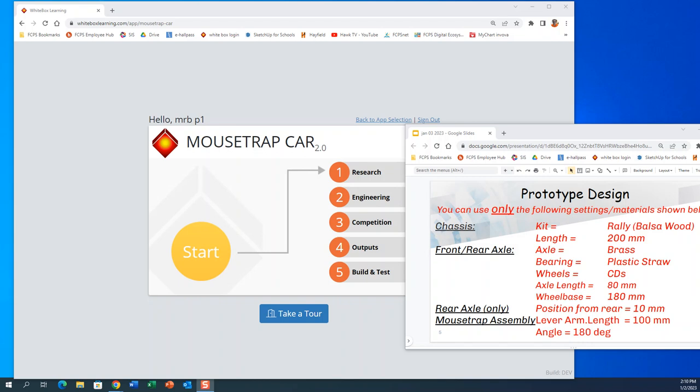This is a very short video, very to the point, to show you how to design a mousetrap car using Whitebox that will go 10 meters or more, okay? So I'm gonna show you how to do that. You need to follow along.